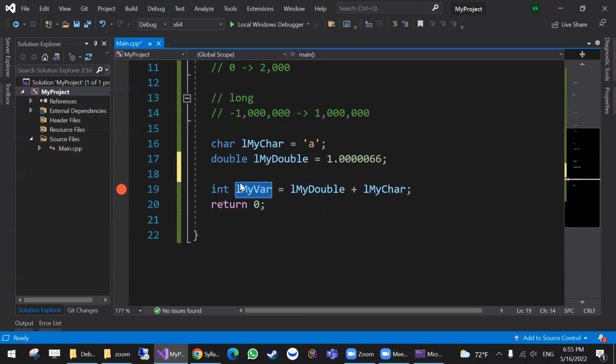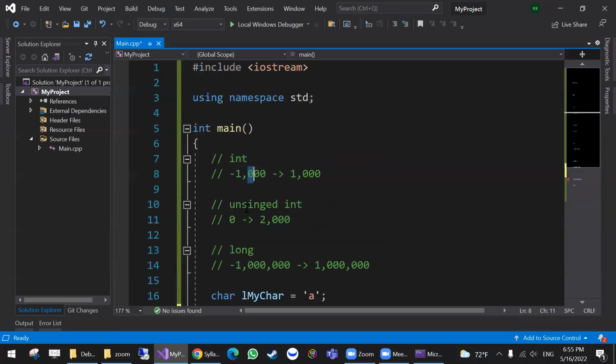Then 3.4 speaks about overflow and underflow. Basically, it happens when a variable is assigned a value that's too large or too small for that variable's data type. Remember, every data type has a range, and these are just examples. If I want to put the value 2000 in an int in this example, overflow will occur. If I try to put minus 2000 into an int, underflow will occur.